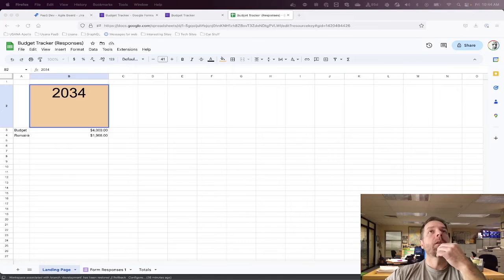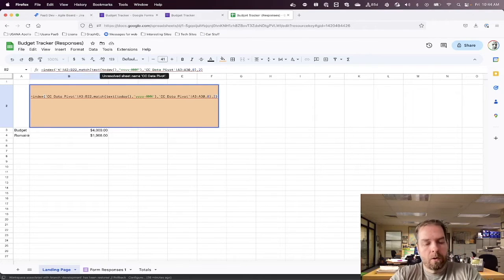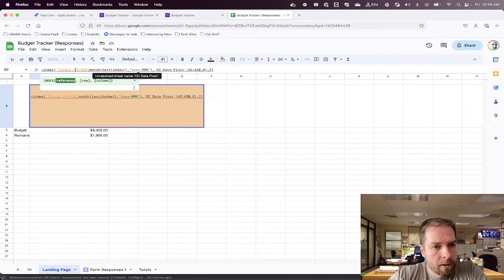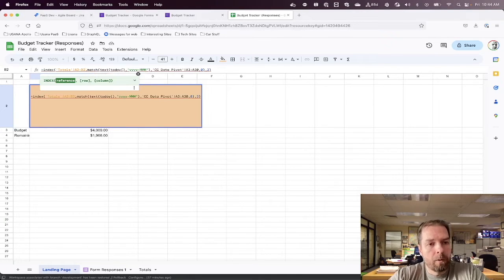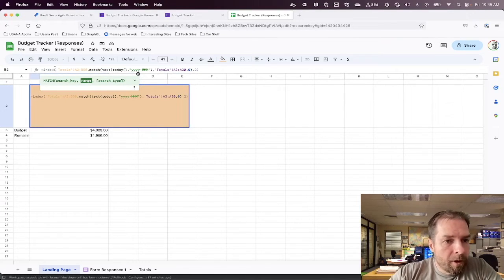So what we want to do is we'll grab a little formula here. And this is going to be totals table A3 B 22. 22, that will give us 22 months and years. So that's quite a bit. We can go 50. And here we want totals also. Okay, let me go over this.